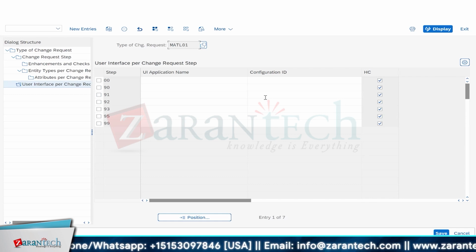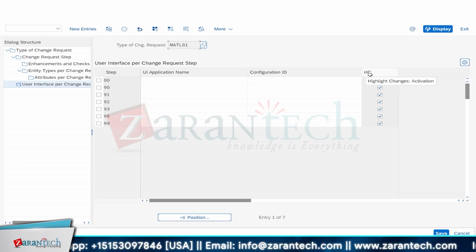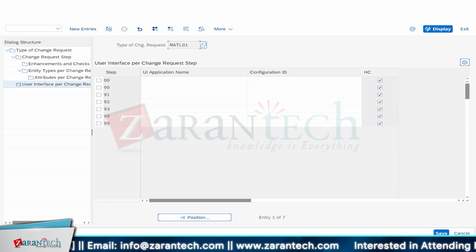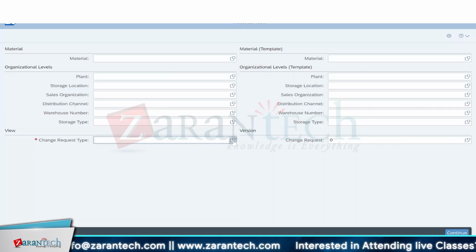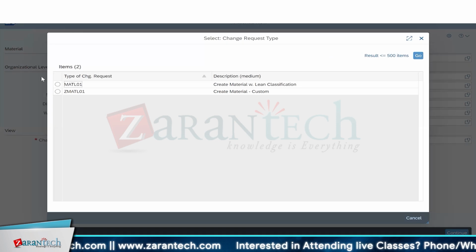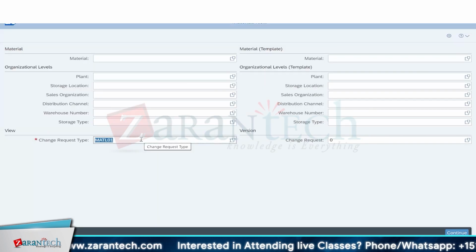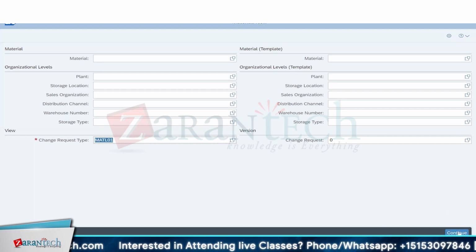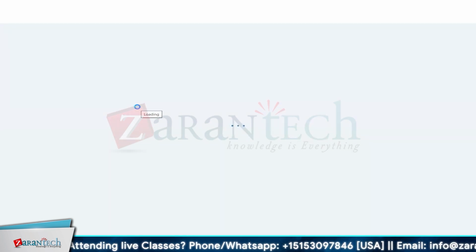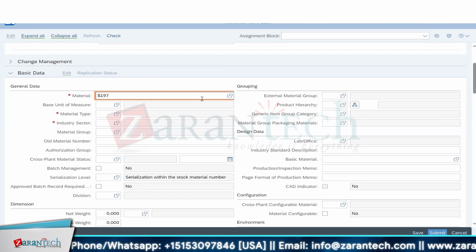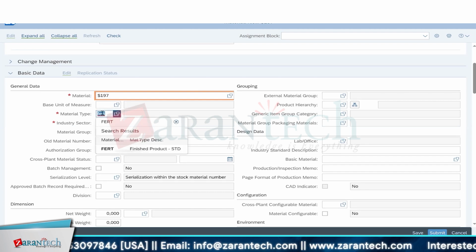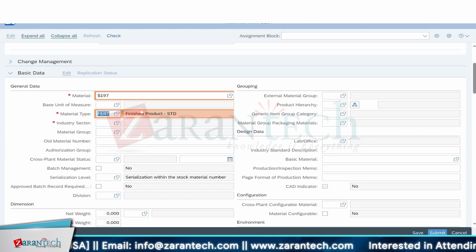Okay, so fine. Now again, against each step, there is something called HC. HC means highlight changes. You see here when I'm trying to create one material. Actually, this highlight changes is more helpful in change scenarios, not create scenarios. I'll tell you. So for now, I'm going into the create scenario. Highlight changes means it will show in orange color. So whenever you are entering some data, it will highlight that in this particular color. That is the purpose of highlight changes.